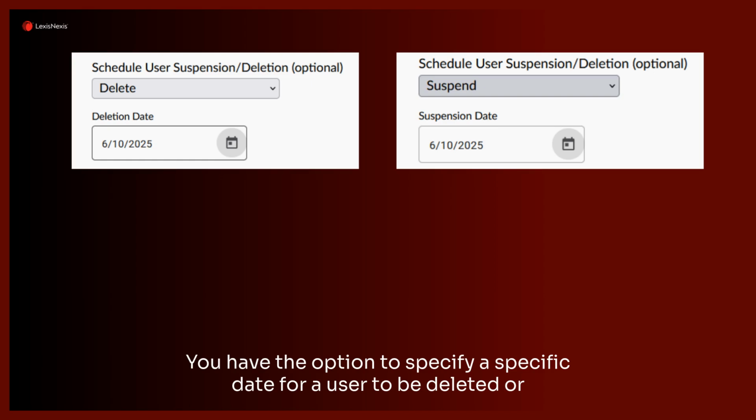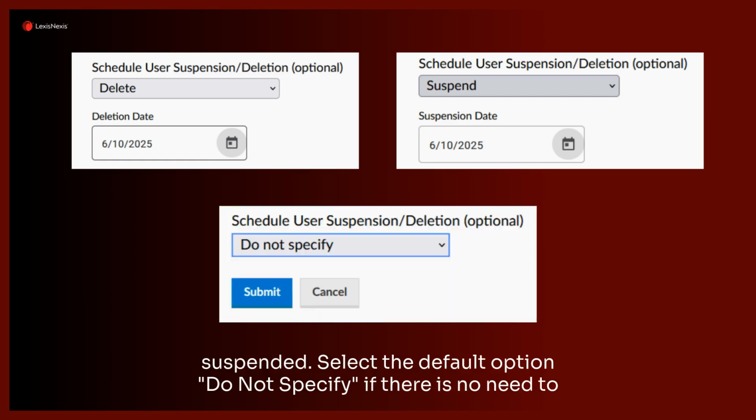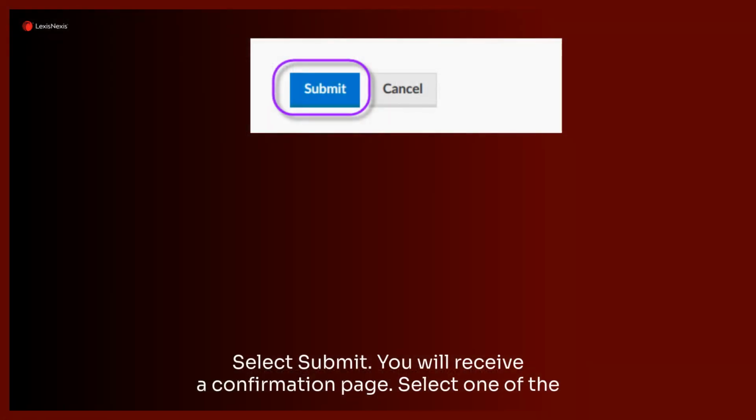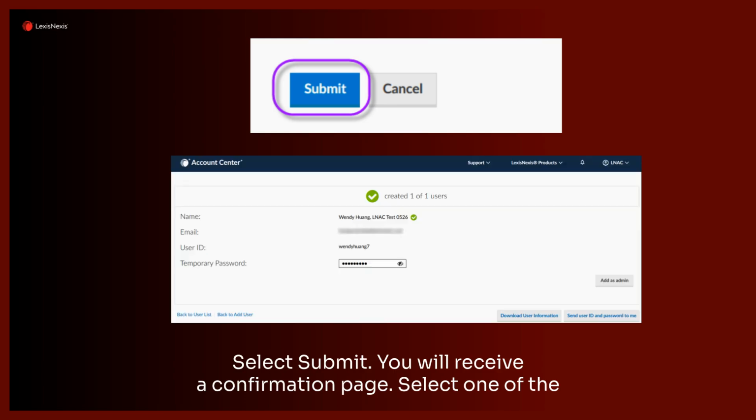You have the option to specify a specific date for a user to be deleted or suspended. Select the default option Do Not Specify if there is no need to delete or suspend the user. Select Submit. You will receive a confirmation page.